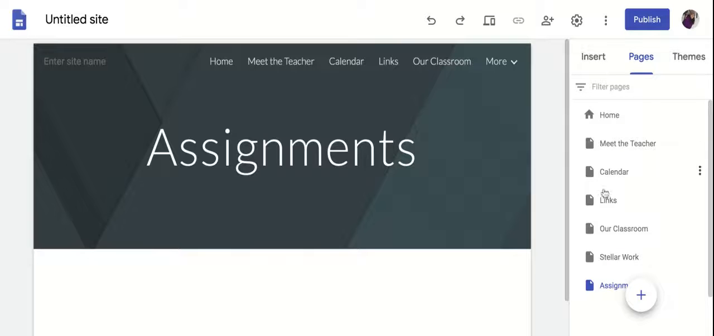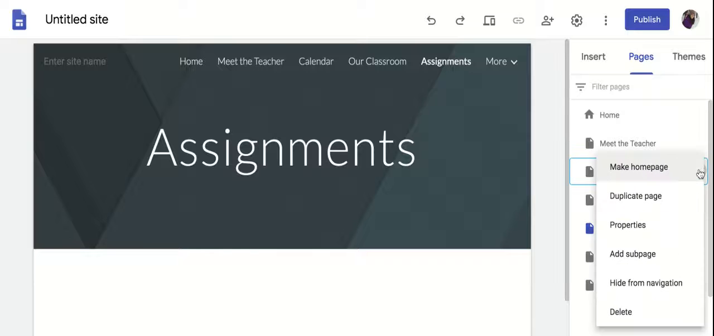So real quick, I don't like this order of this. I would rather have links at the bottom, and so you can just grab it and pull. I want assignments to be above Stellar Work. And now under assignments, I want to do, we're going to do under calendar. Under calendar, I would like to have an August calendar.